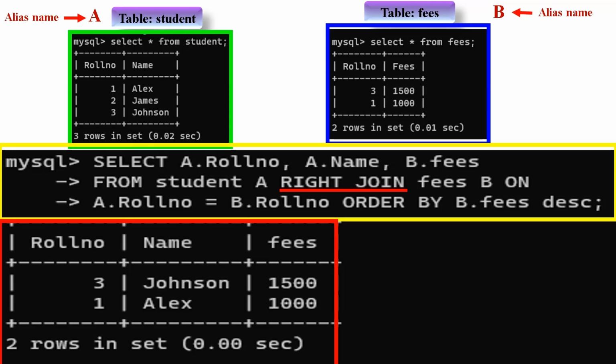This part of the query specifies the columns that you want to retrieve from the result set. In this case, you're selecting roll number and name from table student, aliased as A, and fees from table fees, aliased as B. Next line, we have from clause. Here, we're specifying the tables from which we want to retrieve data.